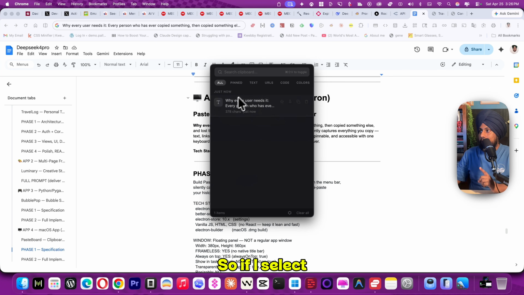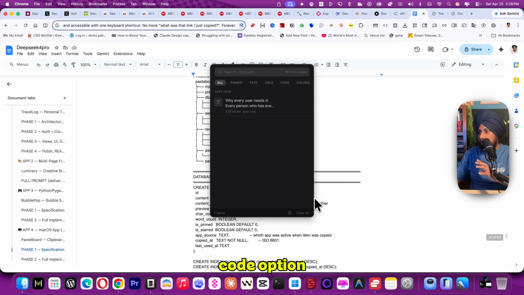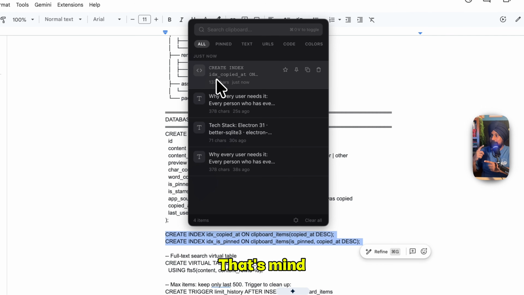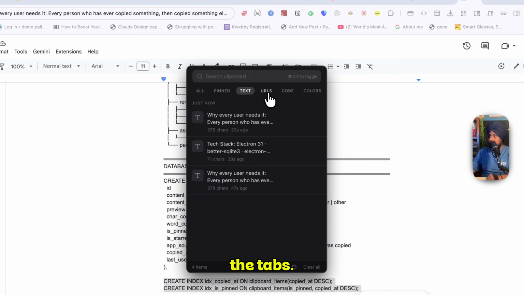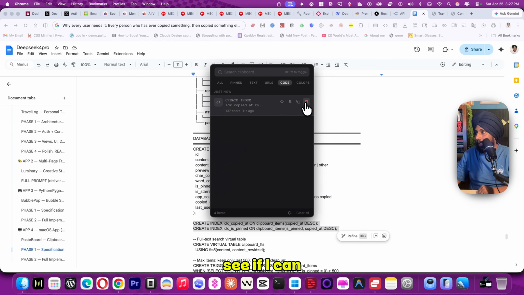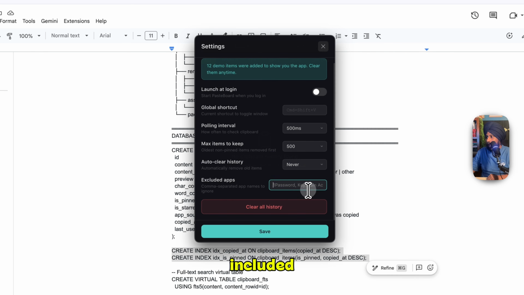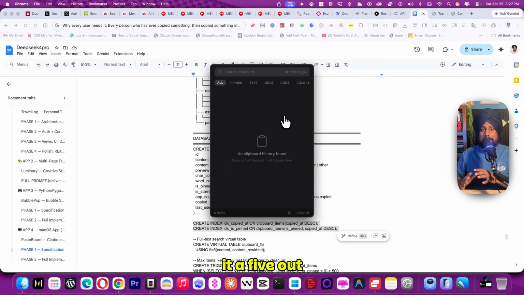Anyway, so if I select a code, let's see if it selects the code option, and let me copy some code which should be there. Yeah, that's mind blowing. It added the code category, and let me browse the tabs. These are the text, and this is the code. Wow. So let's see if I can favorite it and find it in my favorites. And there are more settings, included apps as well. It also looks very native to the Mac, and I give it a 5 out of 5.